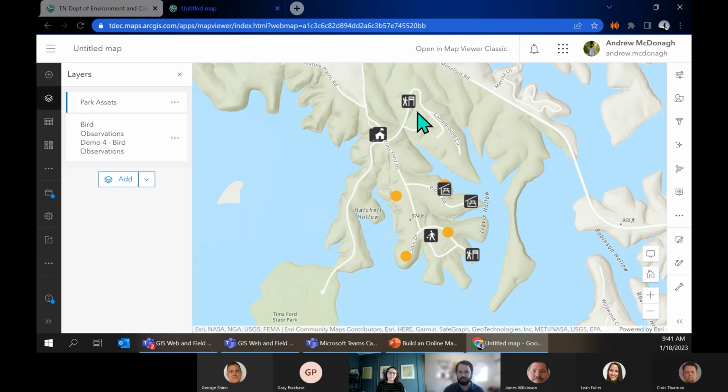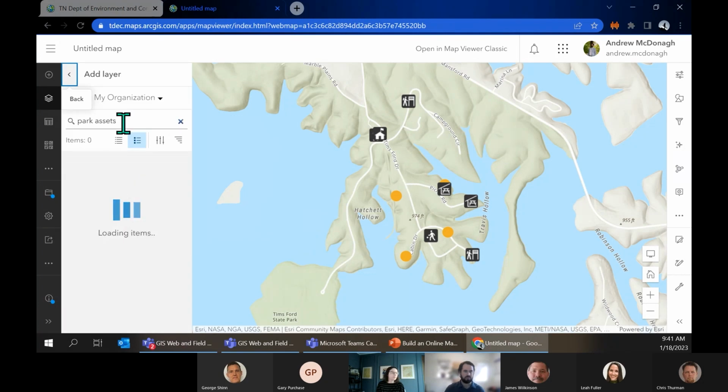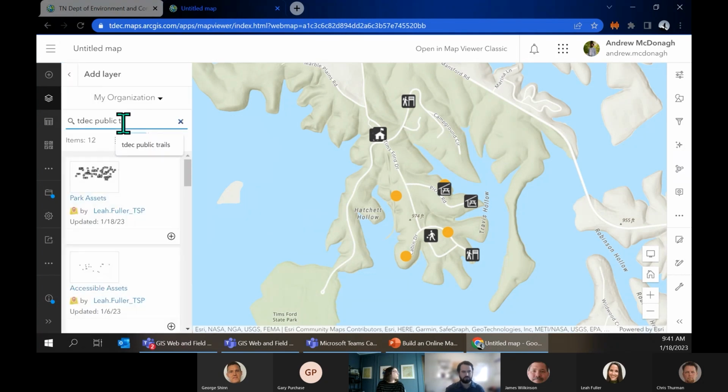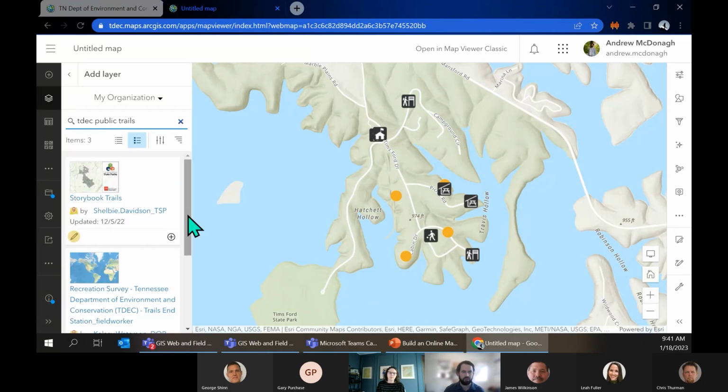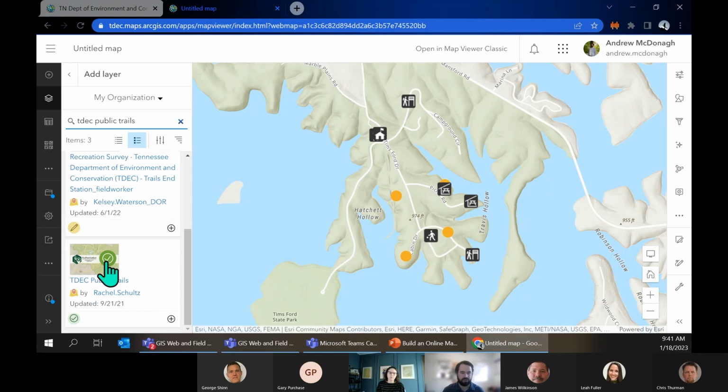I know there's a lot of trails at Timms Ford. So what I'm going to do is look for the TDEC public trails. And you might notice in the next month or two that some of this might be a little bit out of date. We're working on getting all the updates from the last 2 years basically onto this layer. You're going to look for the ones that have this big check mark. That's like an authoritative layer. We send this out to the public too. And you add it to your map.